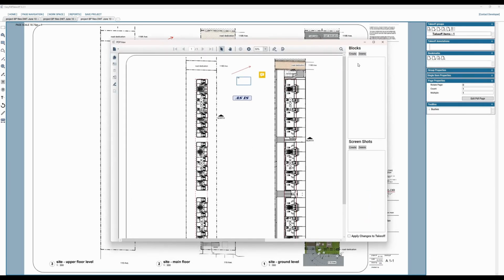So another feature that we have here are screenshots and blocks. So what is a screenshot? Some people wanted to have the ability to take parts of a PDF page and copy it. So to create a screenshot, all you do here is click on this create button, and optionally you can give a screenshot description. So for example, floor. And I'll click on the canvas and it'll create a little box.